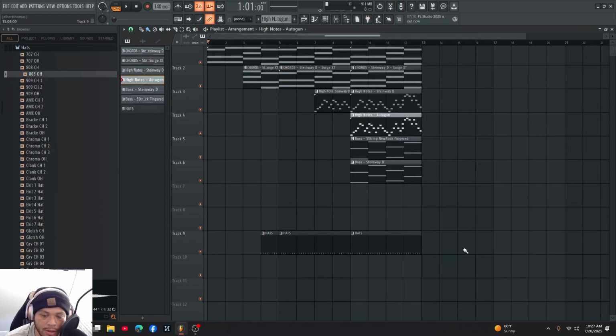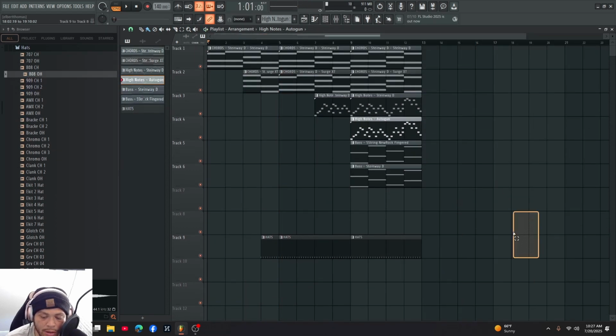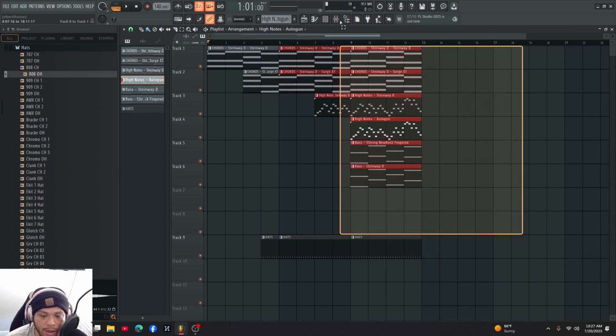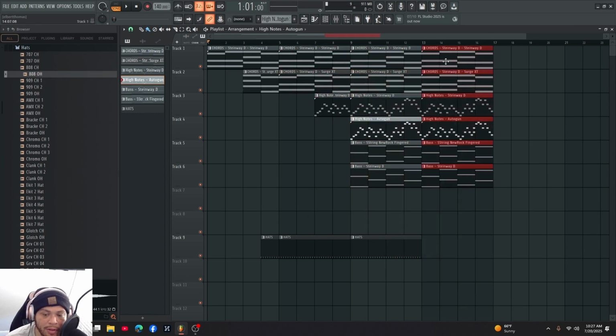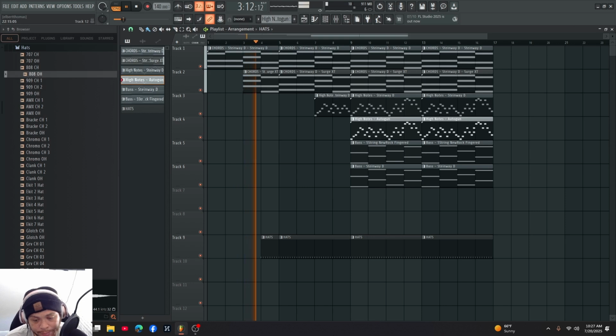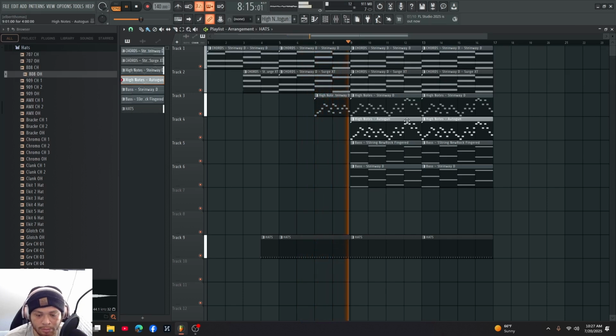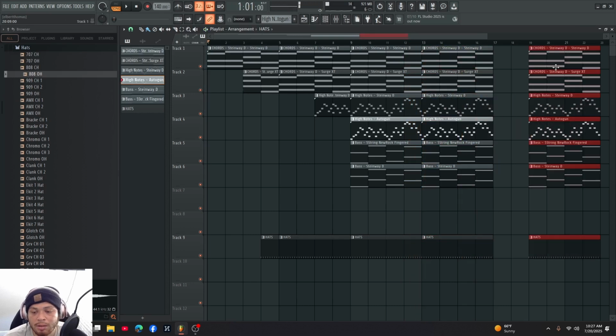What I'm doing too, so you guys know what I'm doing, is I'm just hitting control and I'm dragging it with the paintbrush, dragging it, and then I'm hitting shift and then I'm just sliding it over so I know what I want. So that sounds pretty good, right?